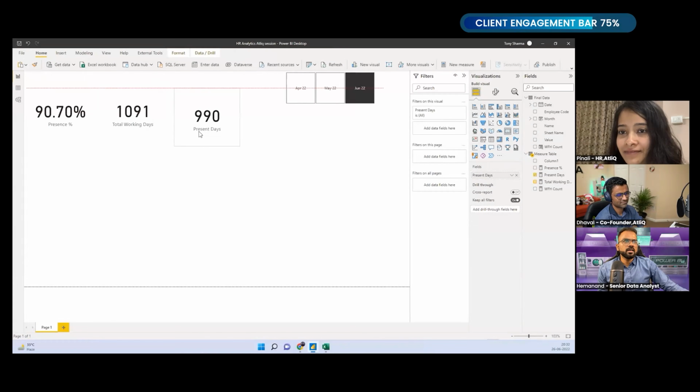Okay, so this is, like I said, where it gets exciting. We will create the dashboard now. At the top level, we want to understand the presence percentage, and we want to understand the work from home preference for people, which is basically the percentage of time people are working from home.